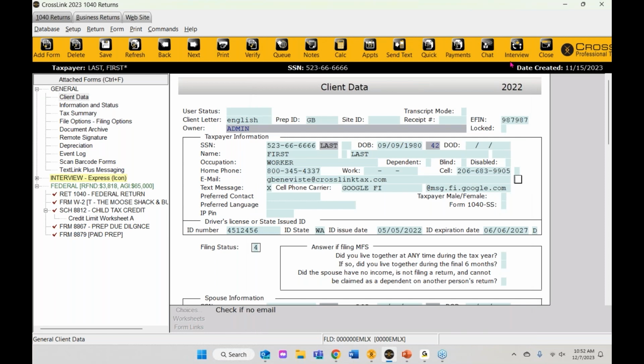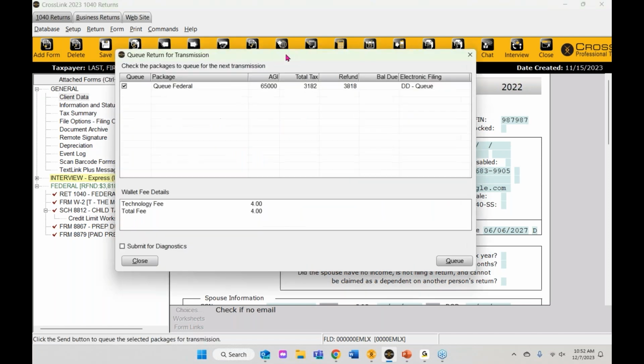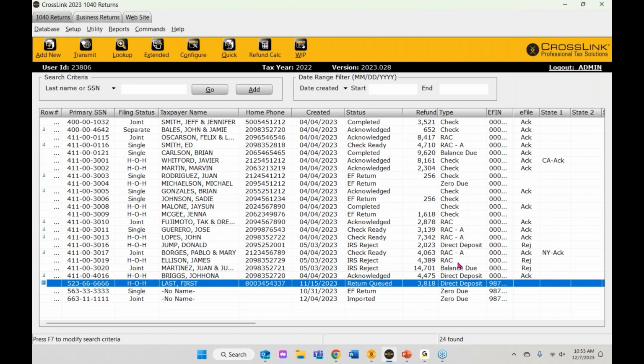But I think we're at a pretty good spot here when it comes to this return. One of the final steps, especially now that I've captured the signature, you may want to queue this return. This is getting the return ready to be e-filed. Right now, we just had the federal package. If I had any state packages included in this return, they would be included here as well. But queuing the return, that's one of the final steps. Now the return is waiting to be e-filed. It's in my software. If I wanted to, I can move on to a new return with the Add New button, but the program has that return there waiting.